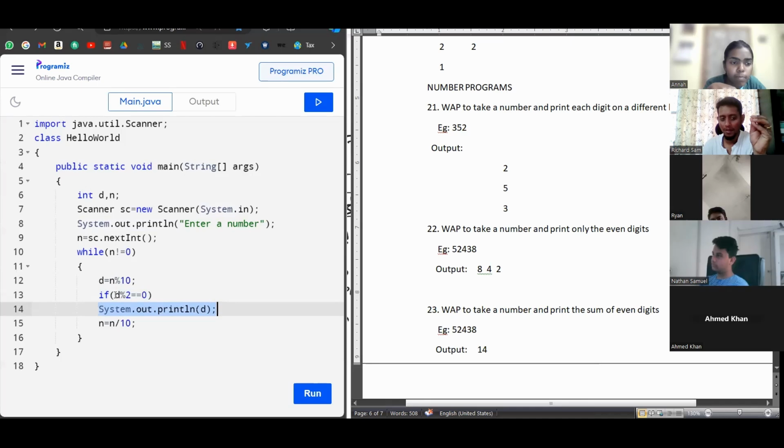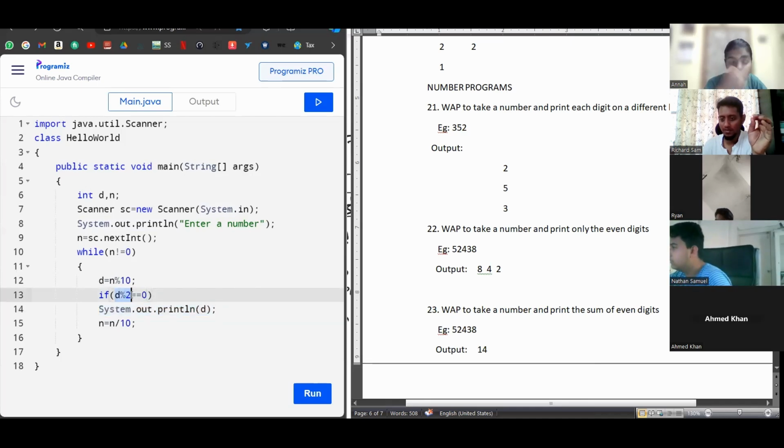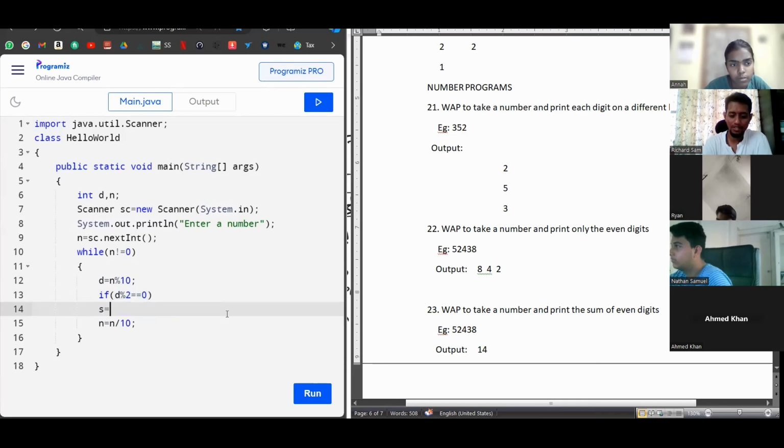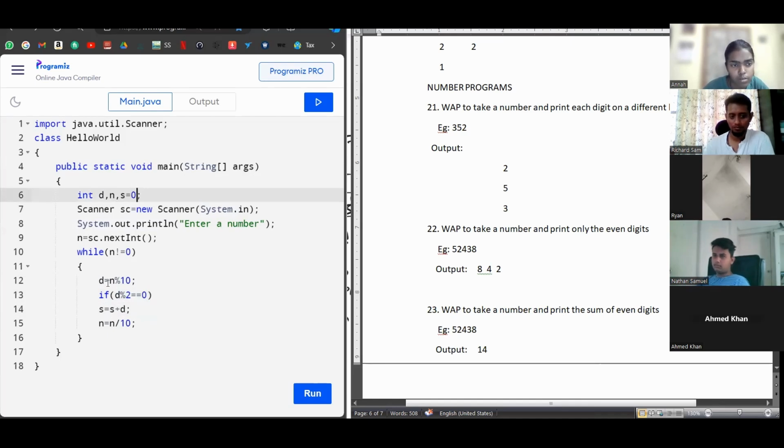Sum should be 0. Correct. So we check if D is even, and if it is even, we need to add it to a variable called S. So here, instead of printing D, we don't have to print D. We're not printing the even digits. We're adding D to S. So here we'll write S is equal to S plus D. And in the beginning, we need to initialize the value of S. We'll put S value as 0. Since S is used on the right side, the RHS of the equation, S should have a value. That's why we have to put a value for S.